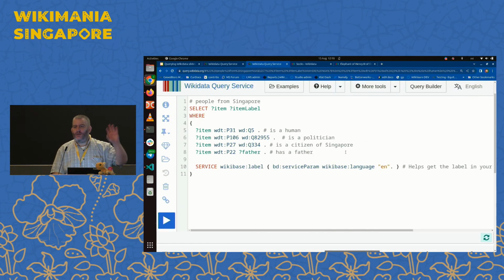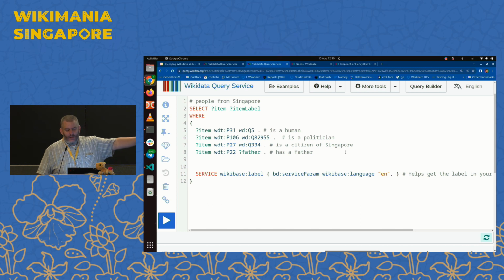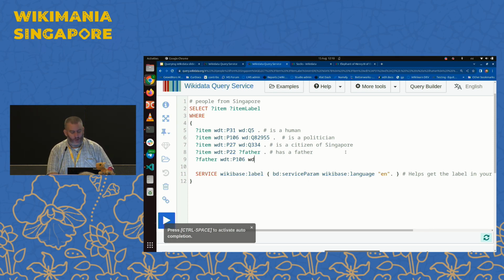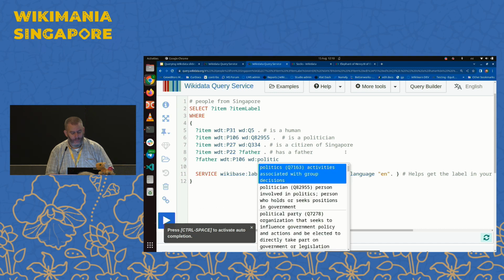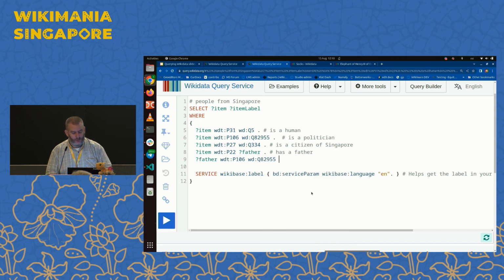Well, here's the key. Here's the superpower. Once we have defined the father variable in the value field there, we can now add conditions about the father. Our next condition line does not start with item. It starts with the father QID, whatever it is. That item should have property P106 occupation with the value politician, which is Q82955, who has a father who himself is a politician. That's what this line means.